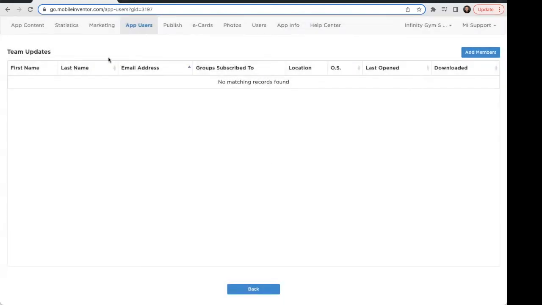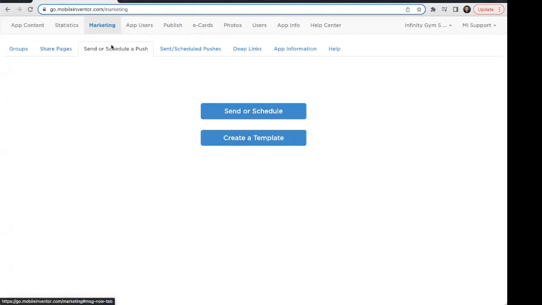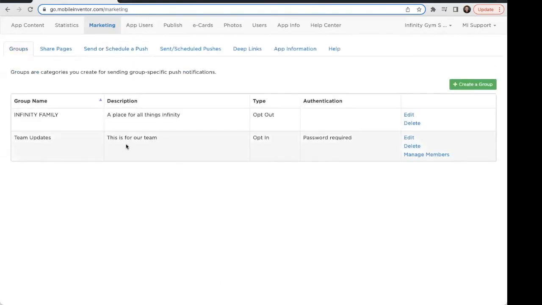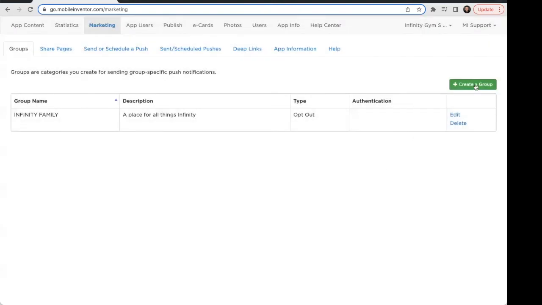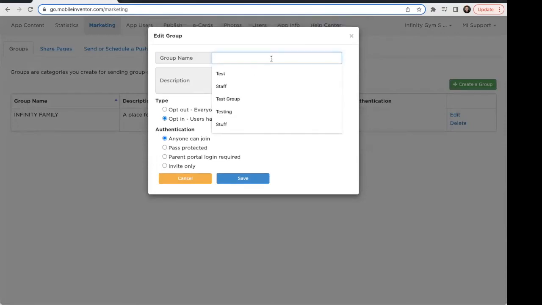So let's close out of this, and let's go back to our groups. See this team updates group? Let's go ahead and delete that. Now, let's say I wanted to create an invite only. Okay, so I select invite only, and I click save. That's going to give me a message that says to use the invite only group, the app login must be enabled and published. The app content, app login.